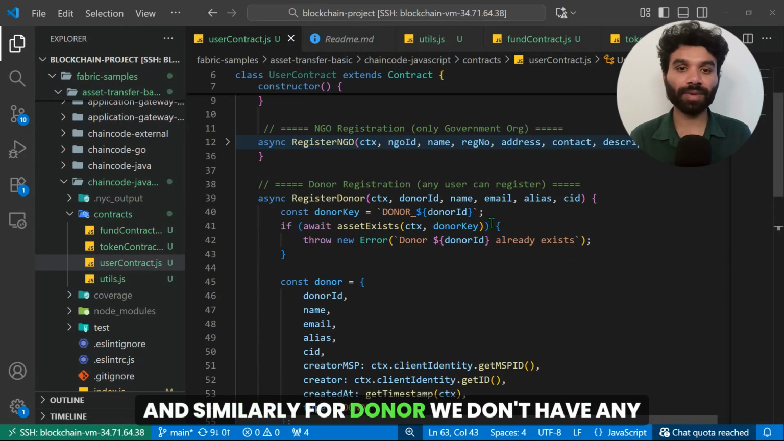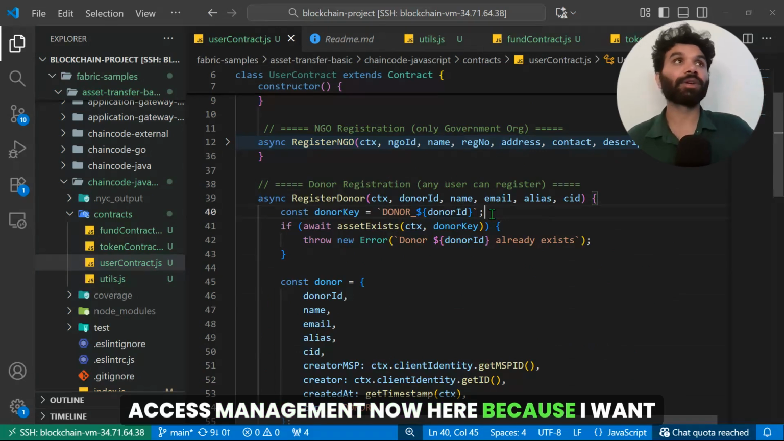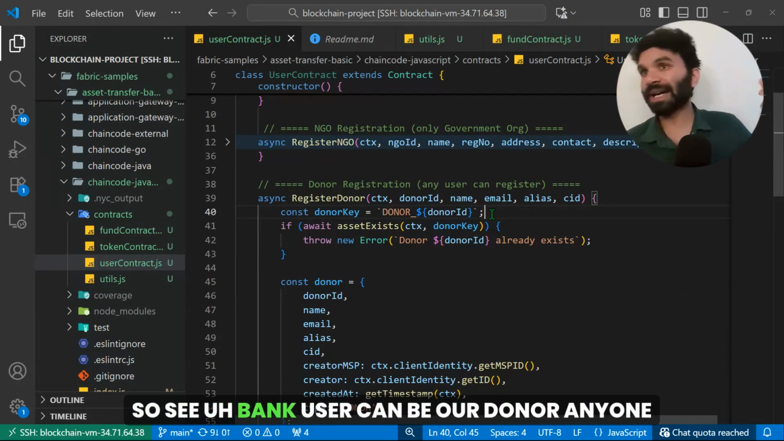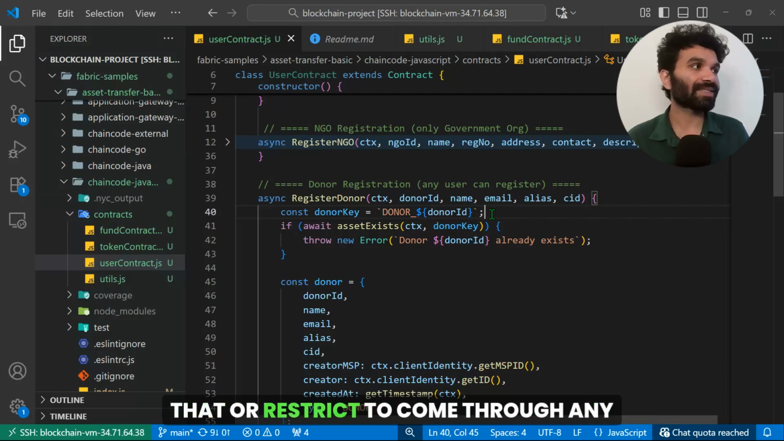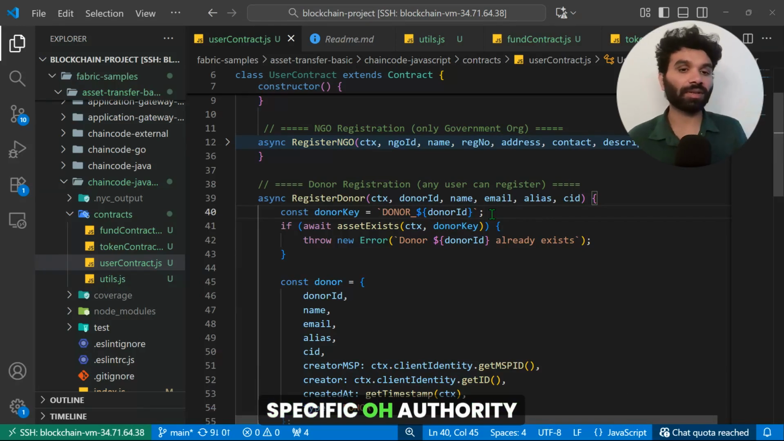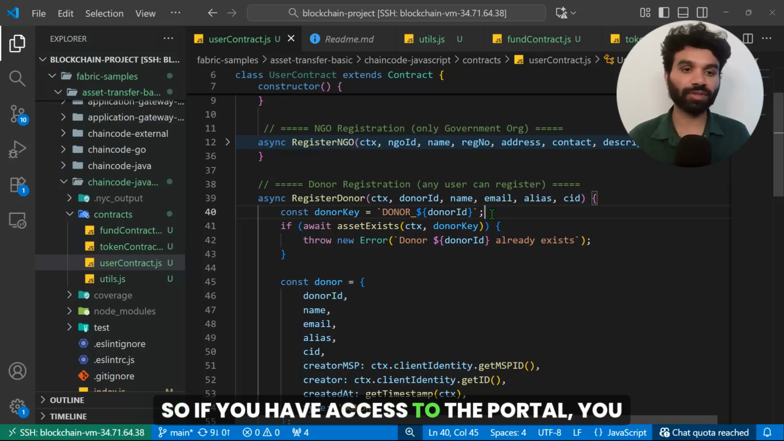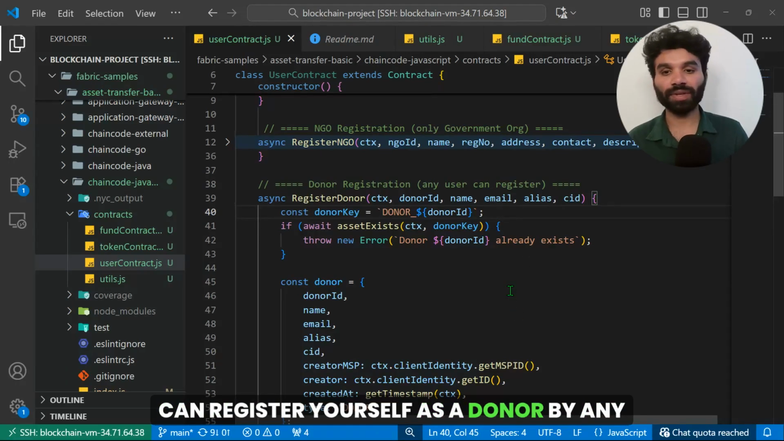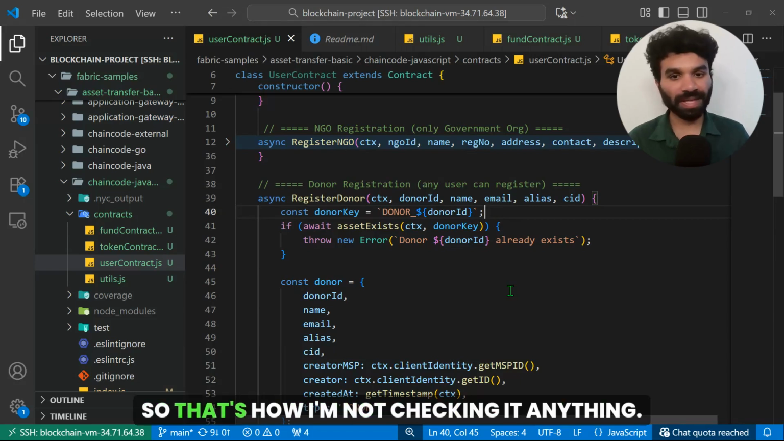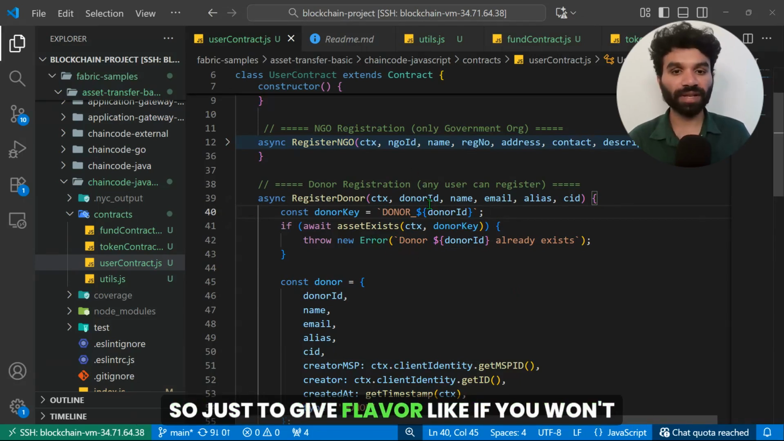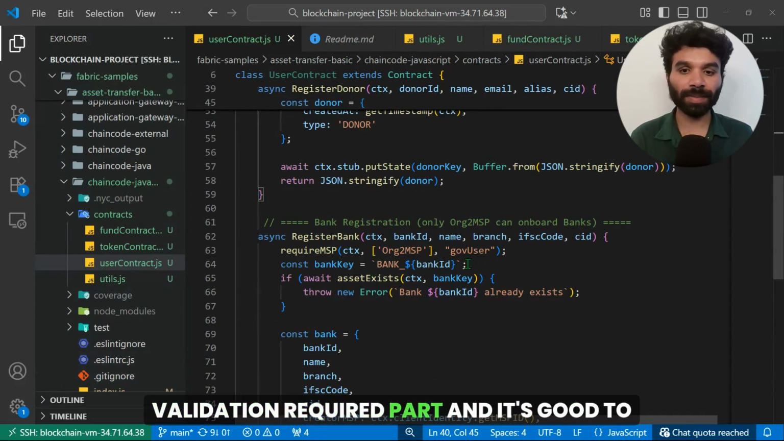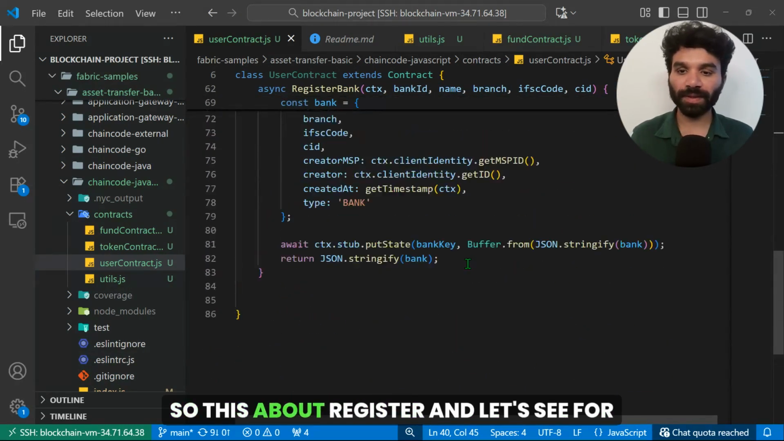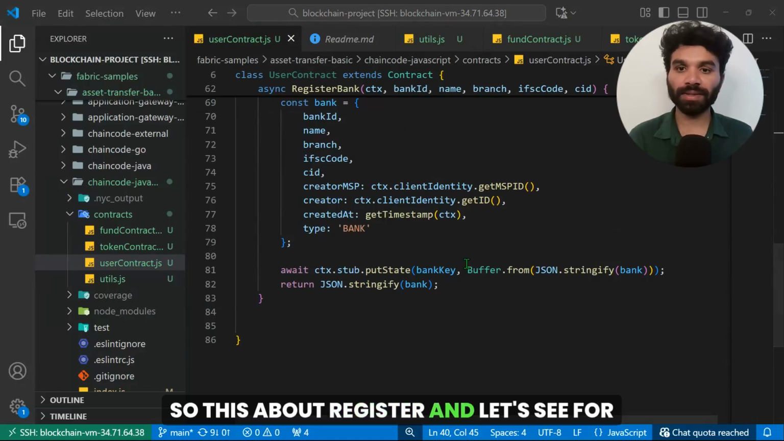And similarly for donor, we don't have any access management here, because a bank user can be a donor, anyone can be a donor, so I don't want to restrict it to come through any specific authority. If you have access to the portal, you can register yourself as a donor with basic permissions. So I'm not checking anything. Just to give a flavor, if you don't check, what will happen? You just skip this validation part and it's good to go. Cool. So this is about register, and let's see get as well.